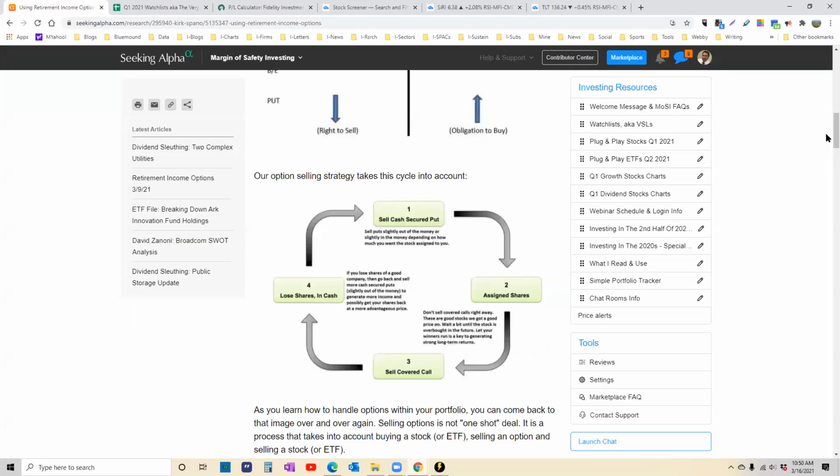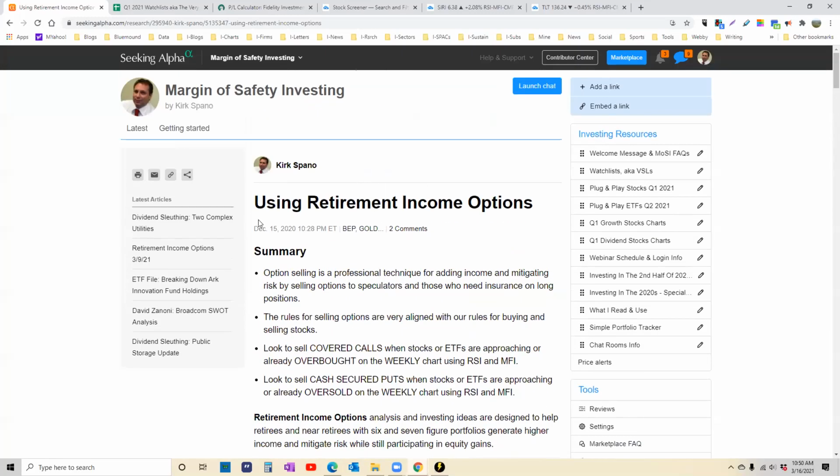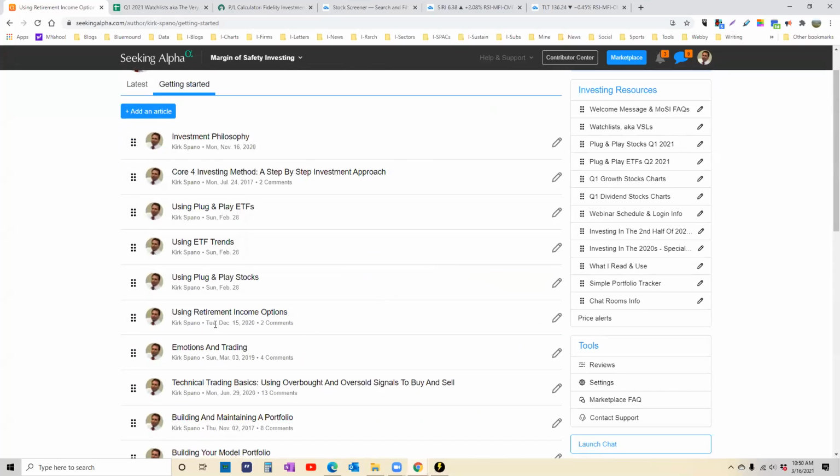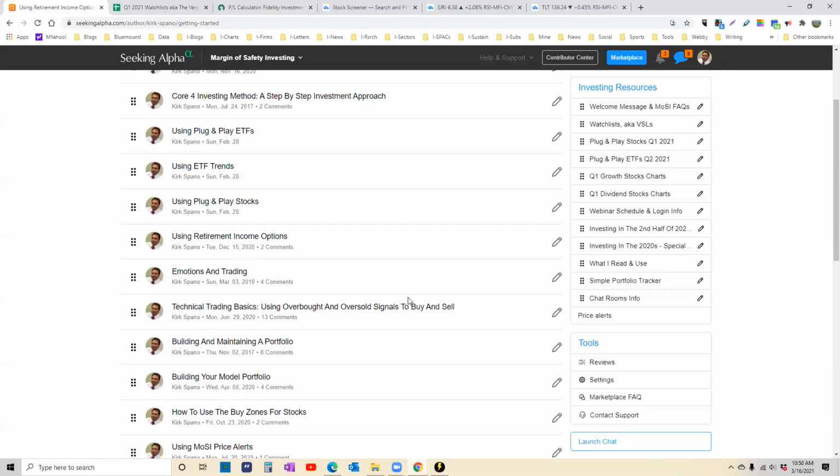So I actually retitled this to using retirement income options so that it's easier to find in the getting started articles, which I've been updating.